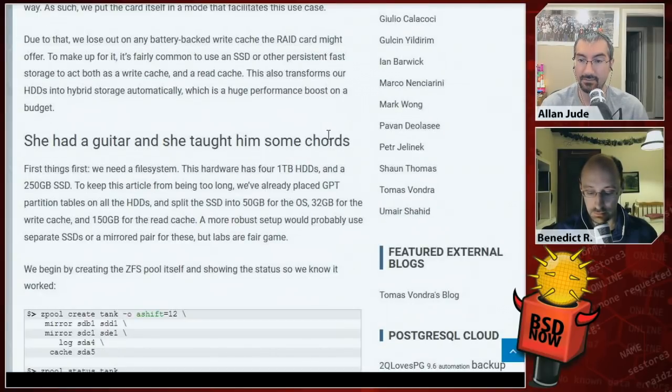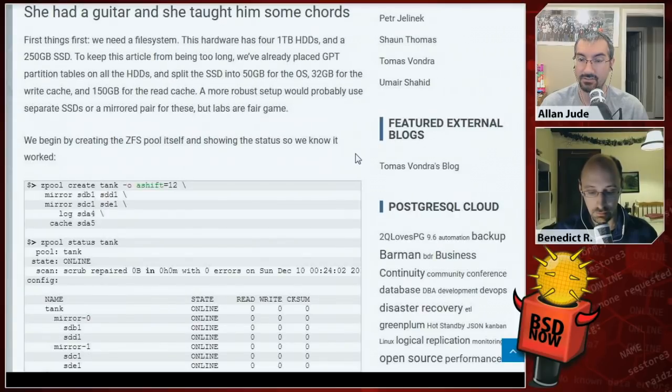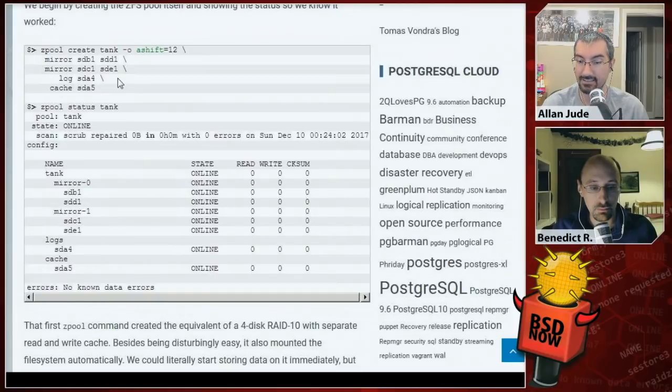So the first thing, we needed a file system. This hardware has four 1 terabyte drives and a 200 gig SSD. To keep this article from being too long, we've already placed GPT partition tables on all the hard drives and split the SSD into 50 gig for the OS, 32 for the write cache, and 150 for the read cache. A more robust setup would probably use separate SSDs or a mirrored pair of these, but this is just a lab. So he shows the commands he uses to create the mirror of 2 sets of 2 disks. So you have a RAID 10 with a log and a cache. And ashift=12, important. Yep.